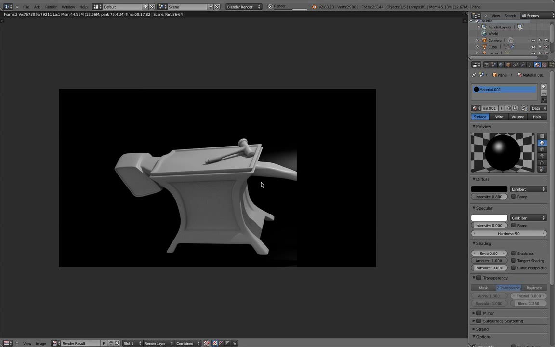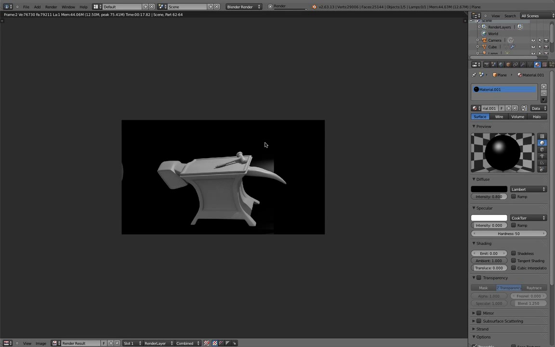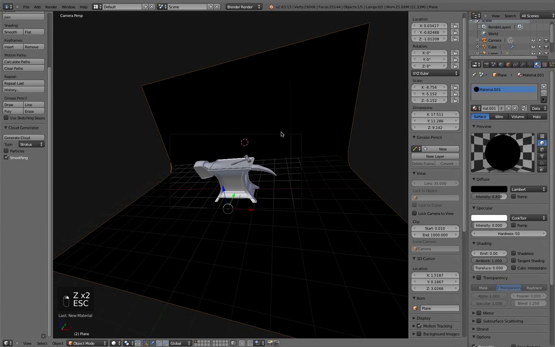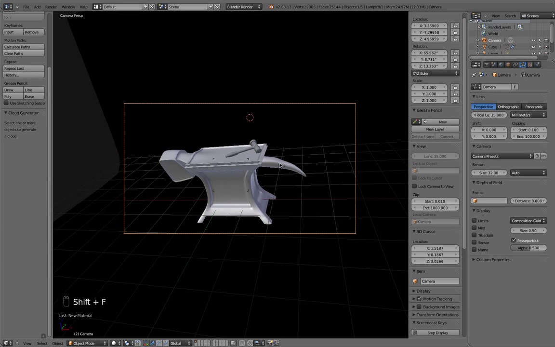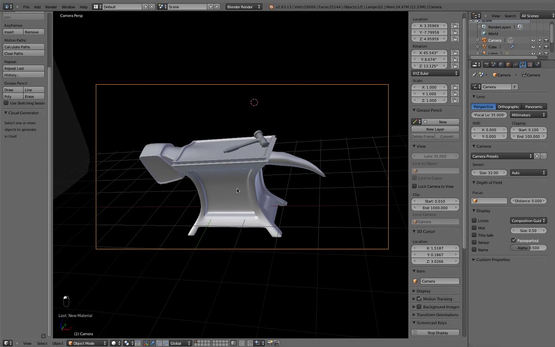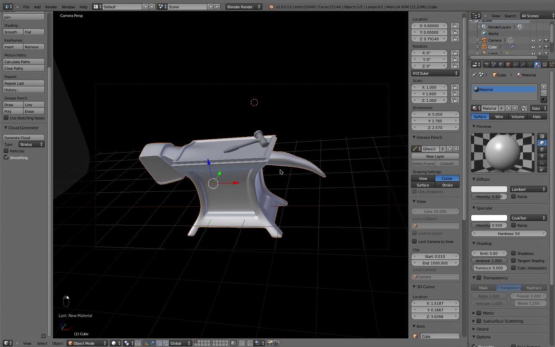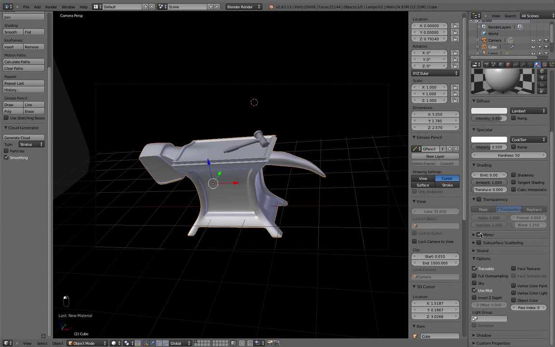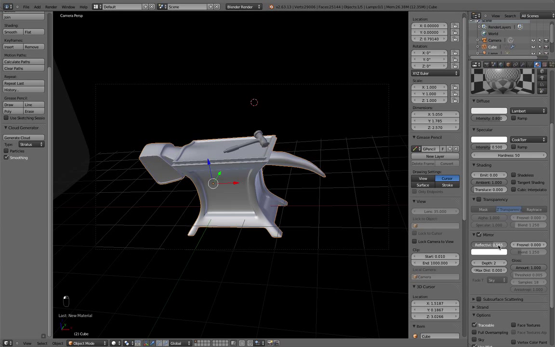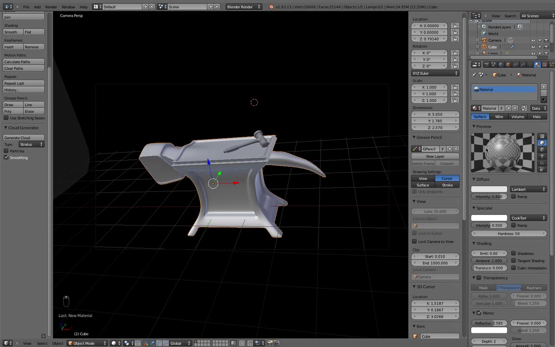And I can see that there's some specularity there. I'm going to drop that out completely. And I'm just going to go Shift F to fly the camera. And I'm going to add some mirror to the material here.